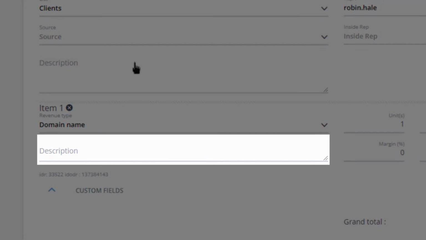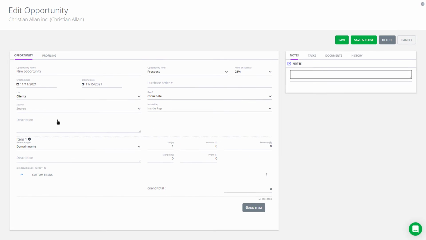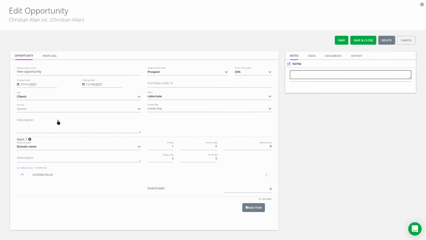You can also enter a description if more information is required. You can edit the number of units, the unit amount, and the profit margin. Revenue and profit will be generated automatically. Finally, you can add as many items as you want to an opportunity.